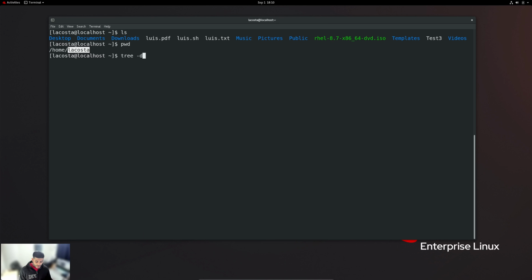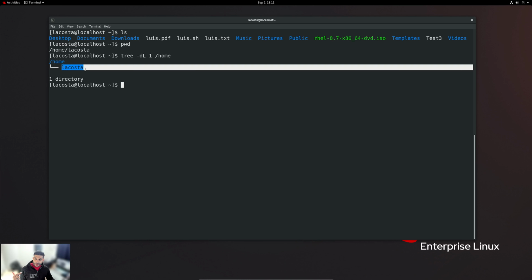And we're going to just look at the first level, and we do that by putting a capital L, and the first level is level 1, and we give it the path that we're interested in looking at. So it's going to be slash for the root, and we're going to take a look at home. And as you can see here, you have slash, which is root, then you have the directory of home, and within home you have L Acosta.